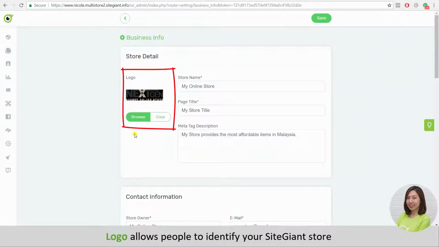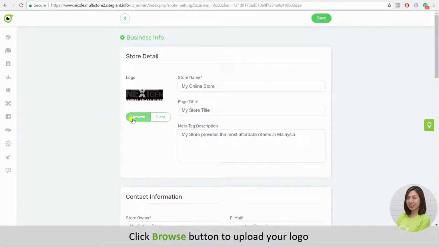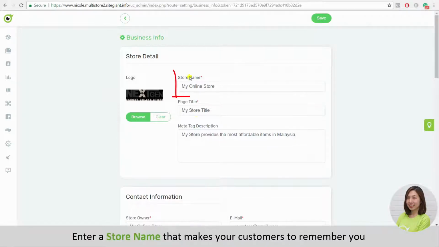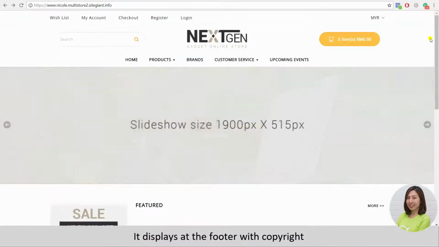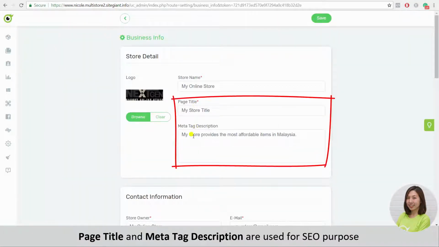Logo allows people to identify your SiteGiant store and it displays on top of every page. Click the browse button to upload your logo. Enter a store name that makes your customers remember you. It displays at the footer with copyright. Page title and meta tag descriptions are used for SEO purposes.